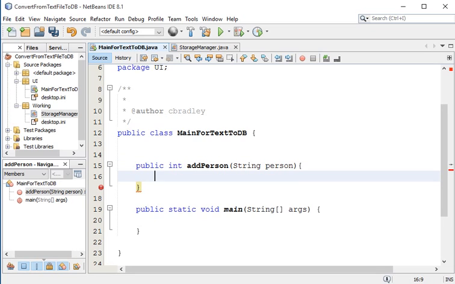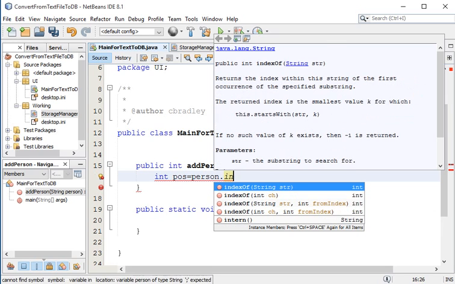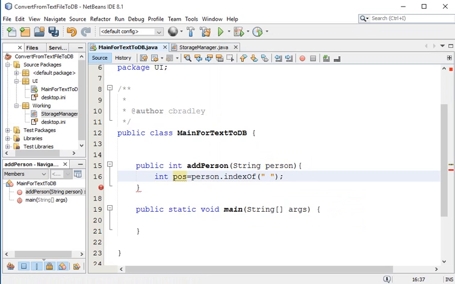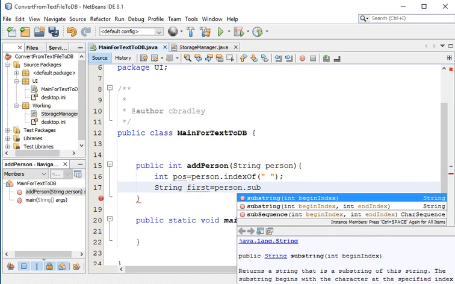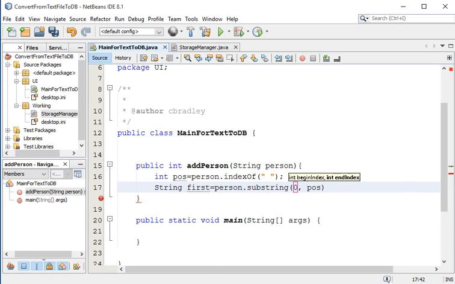So firstly, how would we actually separate first name from surname? A space. Okay, so what you can do is go int pos, the position of the space, is equal to person dot index of, and we want to find the index of the spacebar, and that'll get the position of the spacebar. So string first is equal to person dot substring from position 0 up until position index pos minus 1 maybe. That I'd have to check.